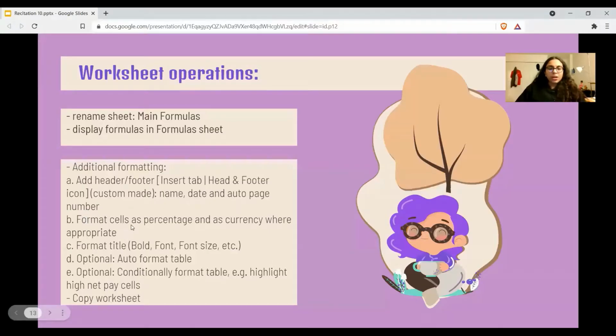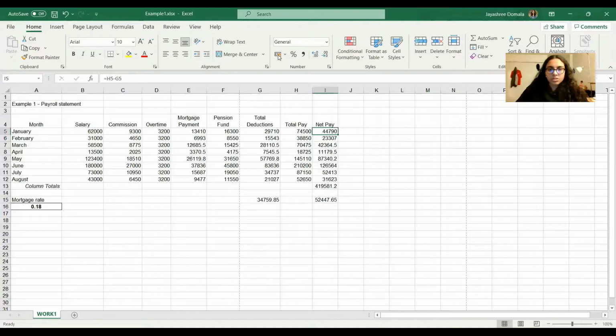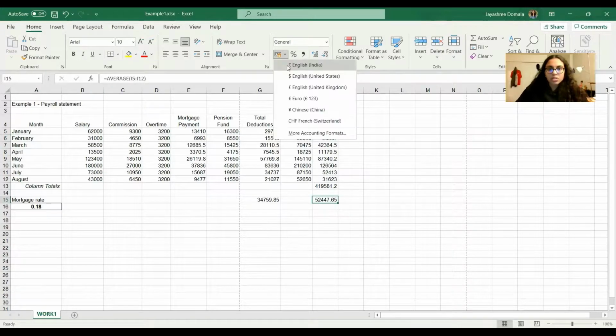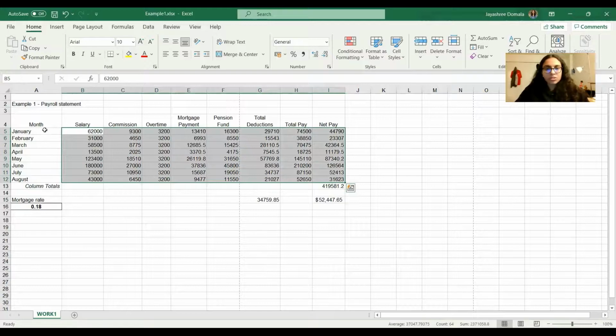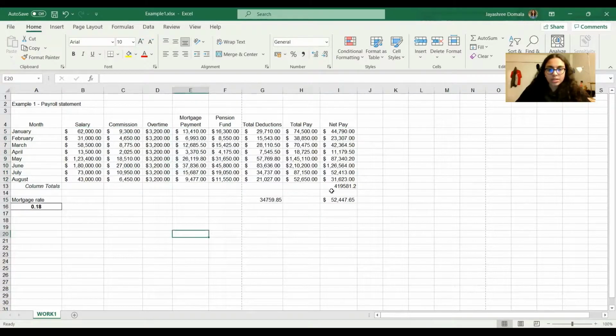Then you can format the cells as percentage and currency wherever appropriate. Pay is a currency, so you can click on this and just select the dollar signs over here. All the currency will be shown, which is a dollar. The same thing, you can just select all the cells where this needs to be done. So I've selected these cells, and over here I can go and do dollars. So everywhere the dollar sign has been printed.